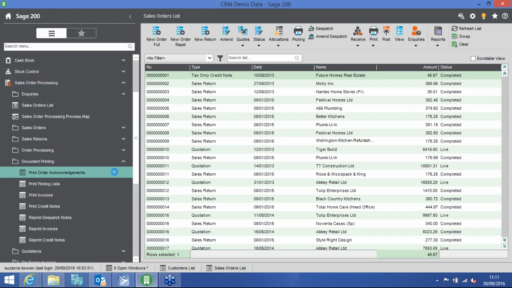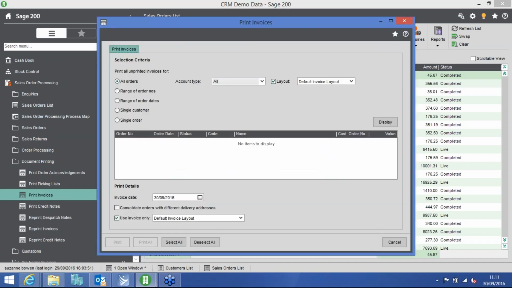Document printing. I don't think we need acknowledgements. That's great. So I can just go straight to print the invoice. And that's the invoice or the order that we just entered today, and I'm going to print that as today's date.